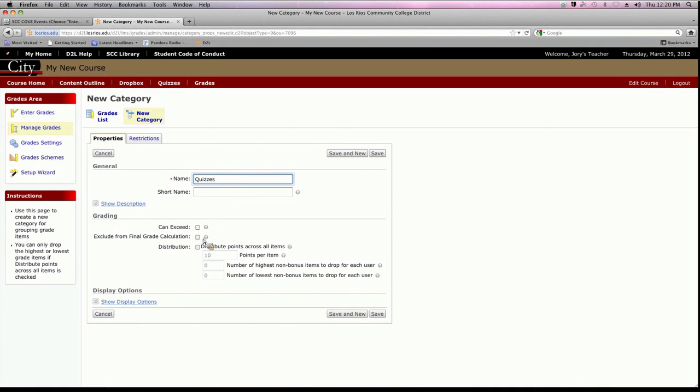You have some options about grading. For example, if it can exceed the point value, let's say you set each discussion to be worth 5 points, and you want to be able to give somebody a 6 out of 5 because they did an outstanding job. That's what this box would do. And again, I talked a moment ago about excluding some items from the final grade calculation. That's this second box here, which would say, you know what, I want to score these, but I don't want these to count in that final calculation.